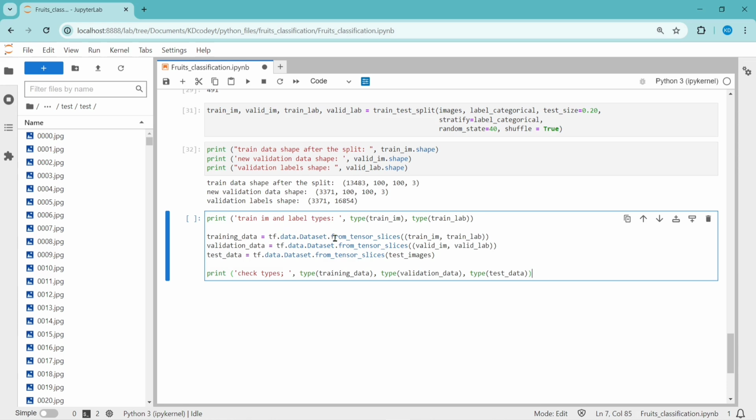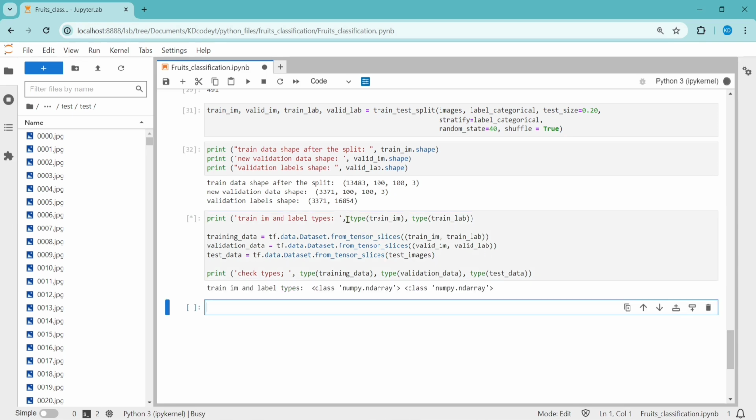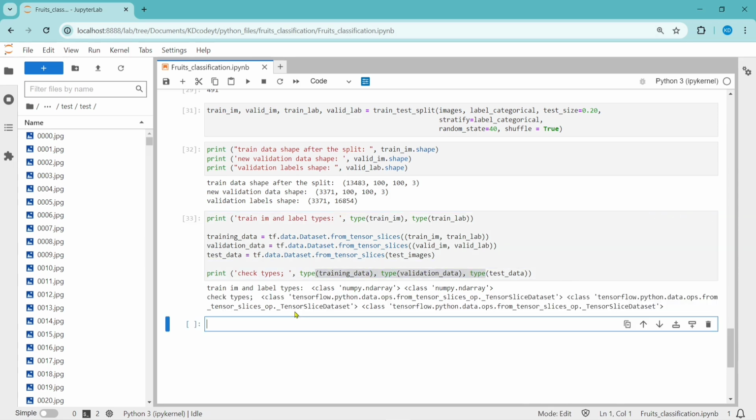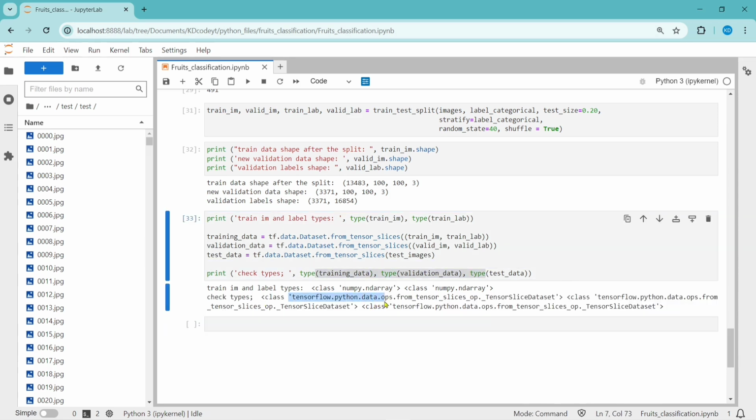I'm using the from_tensor_slices function from TensorFlow to convert these training images and labels to tensor slices, right? It will map these training images and also the labels, and create a tensor slice out of it. These are numpy arrays at the beginning, and at the end they will be tensor slices. Let me show you that also. If you check the type, it is a TensorFlow Python data type from tensor slices. So this is the data type here.